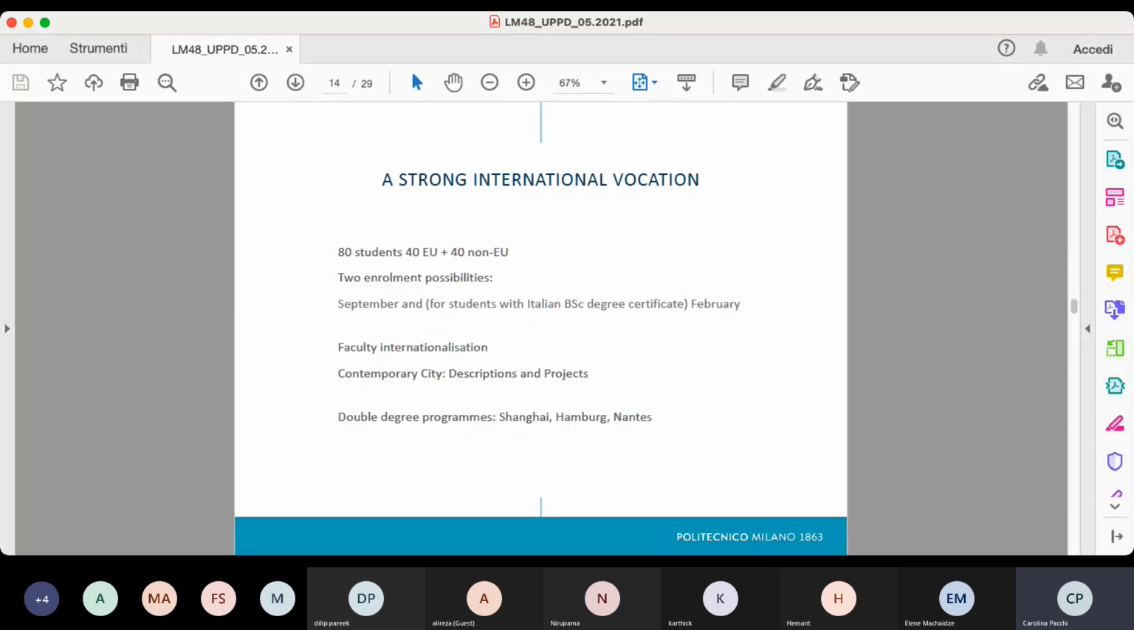We have a strong international vocation. This master has been international since 2005 and 2006, so it was one of the first fully international masters at Politecnico di Milano. It's fully taught in English, even if there are possibilities for people speaking Italian to have some electives in Italian, but basically it's fully taught in English. It caters for an international audience. Every year we have 40 Italian or EU students and 40 non-EU students. For Italian students, there's a possibility to enroll either in September or in February, for international students, if there are still places. But for international students, the enrollment is in September.